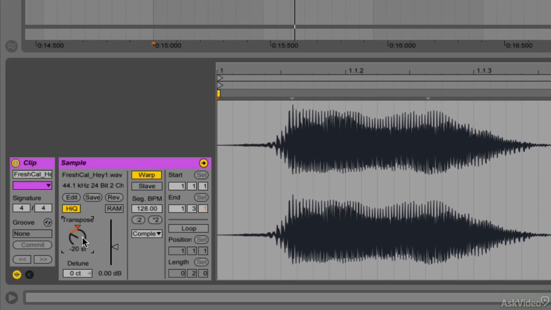However, to my ears at least, that just didn't sound that good quality. I mean, it definitely pitched it up and down, but it just didn't sound that good. So what I'm going to do is try a different warp mode or stretching algorithm.